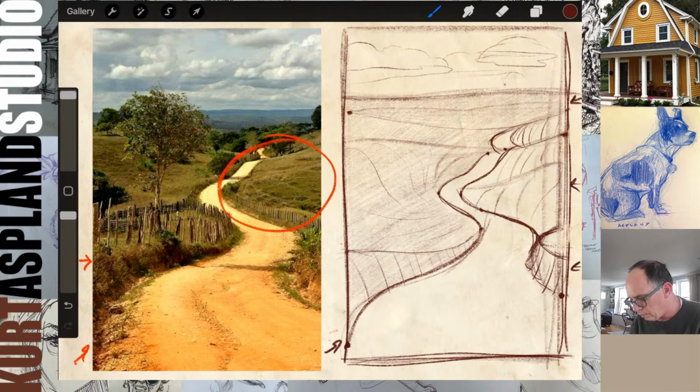And the brightest point on this drawing is the road. So I want to make sure that's the whitest of the page.